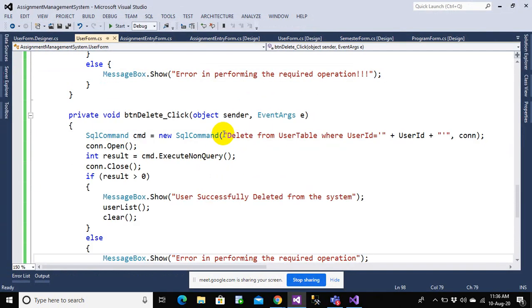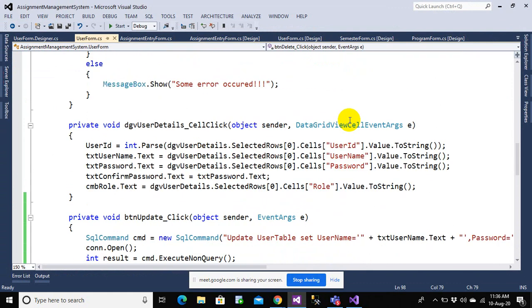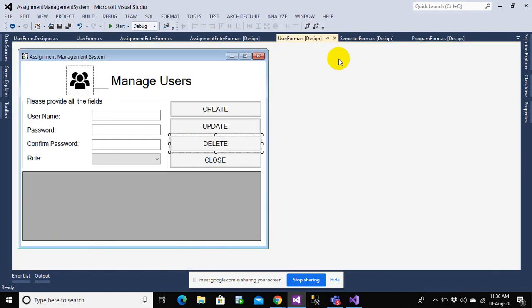That's obviously possible by writing some events, by writing the text changed events. For example, if you go to this, obviously you'll get some error which I'll teach you to remove later, but right now you can just follow this.